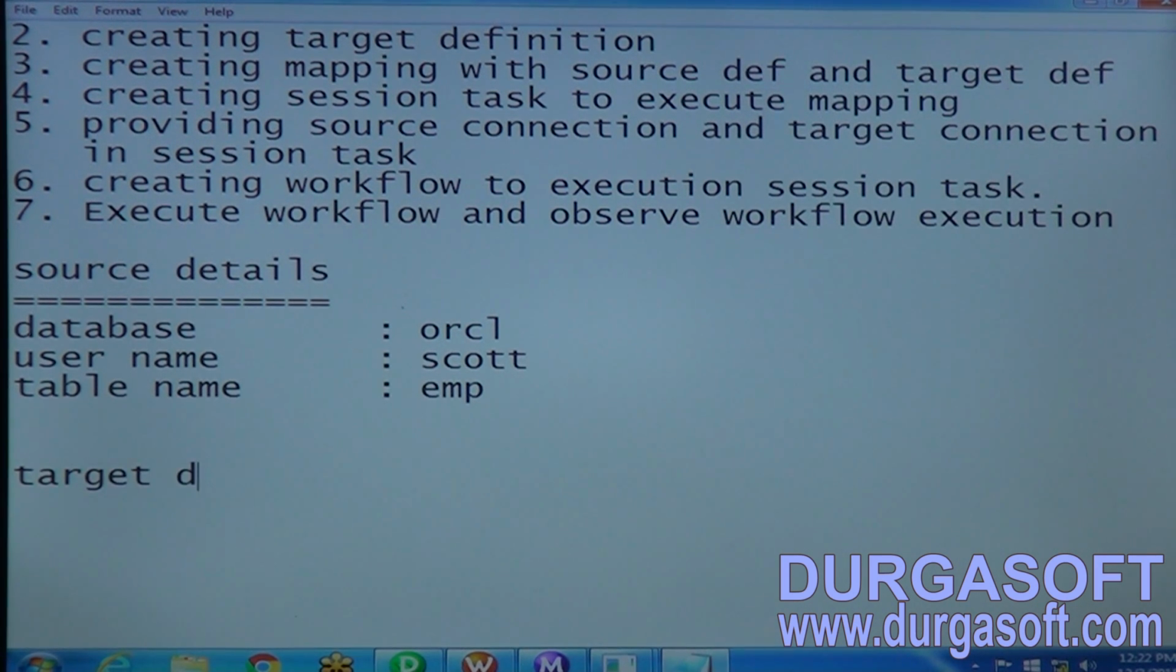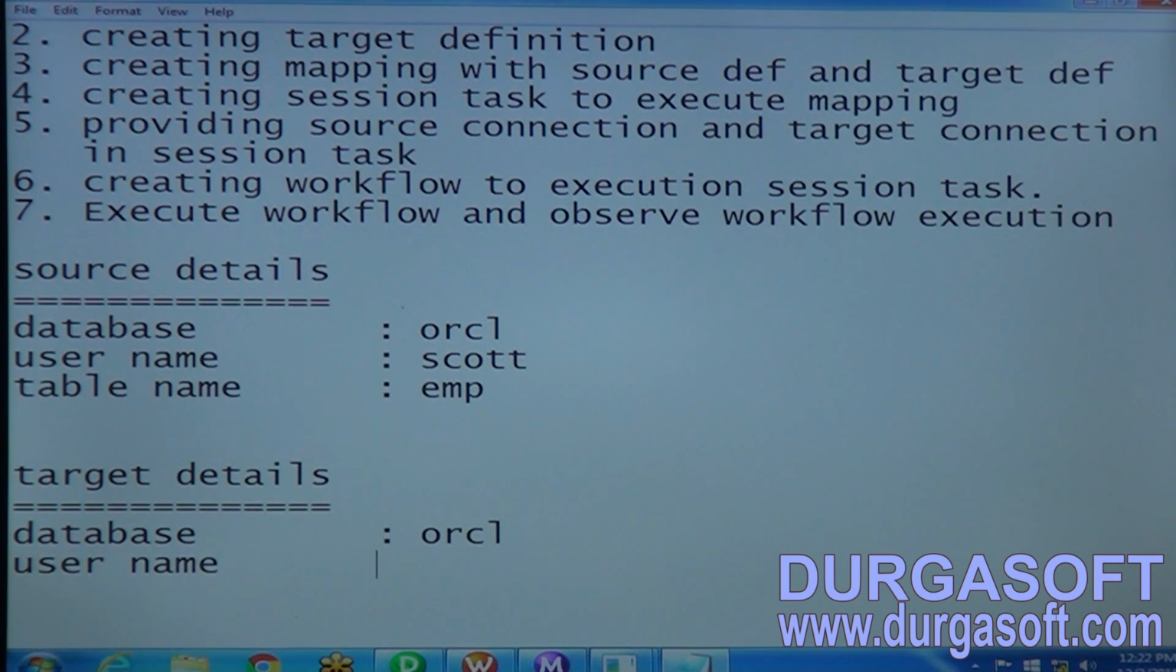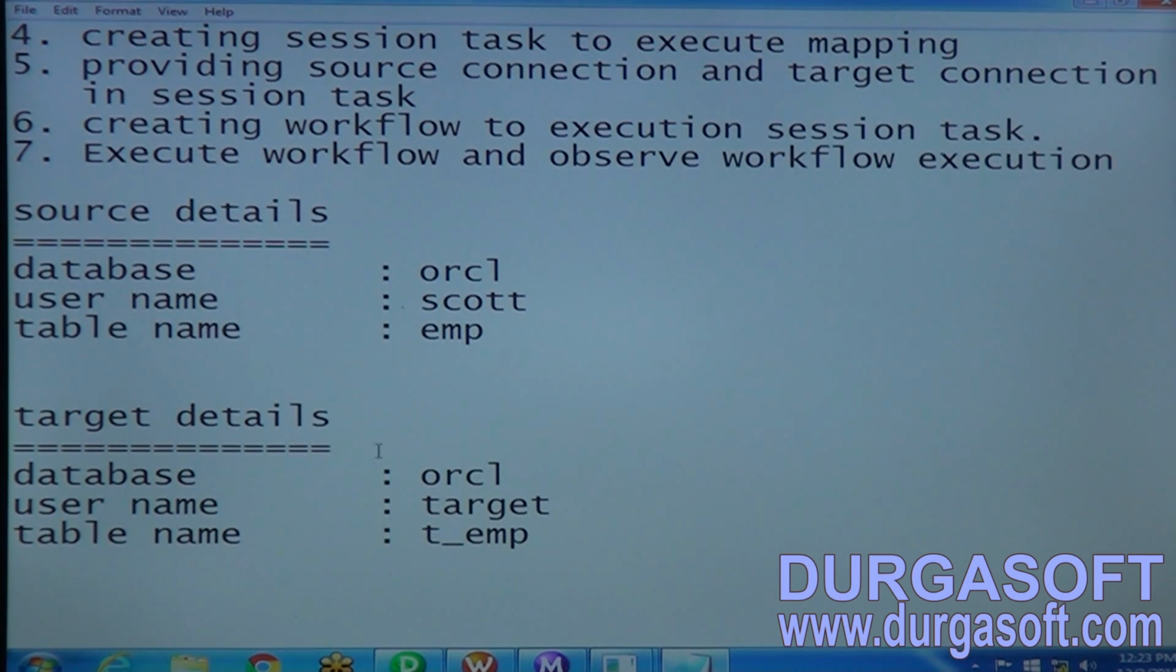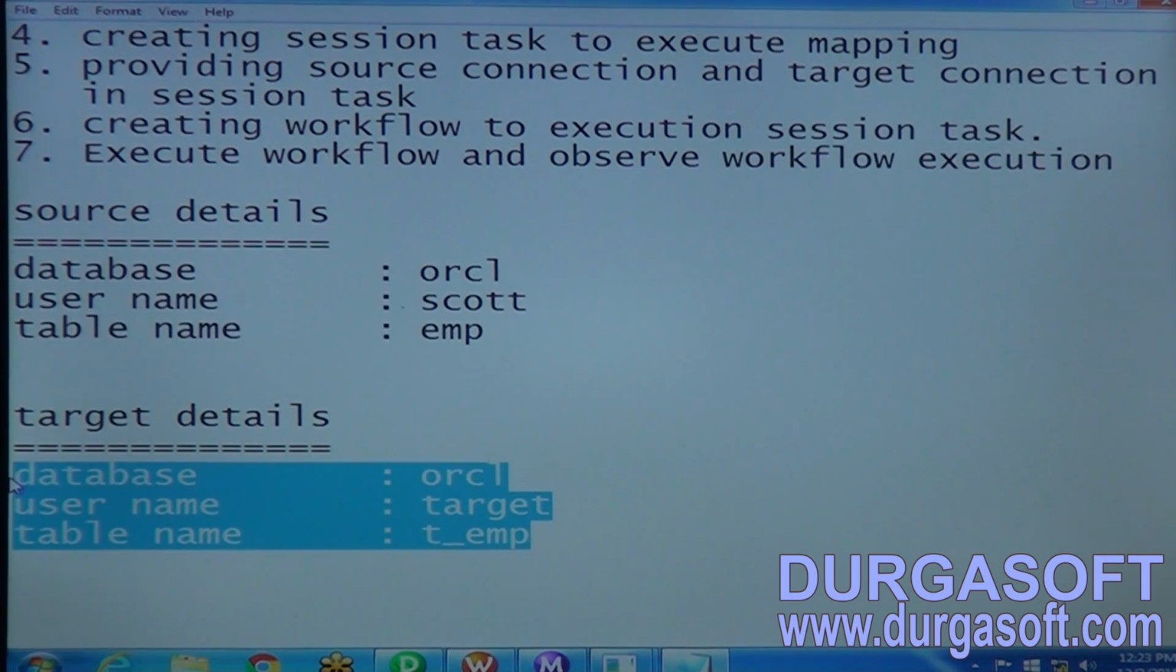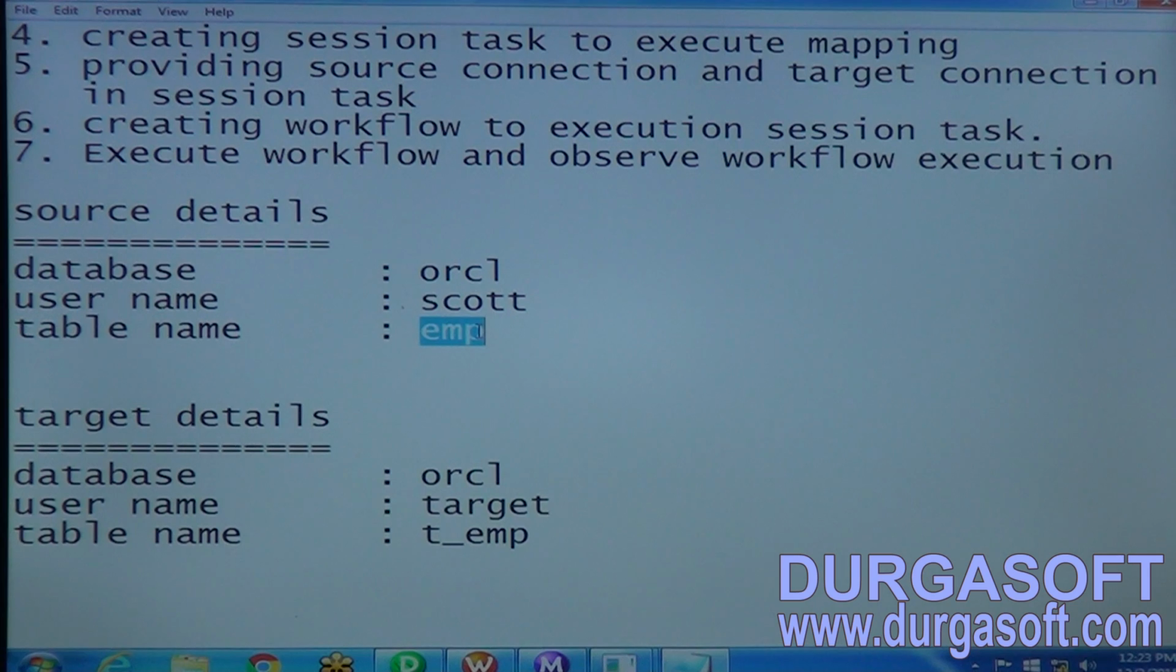and target details: database is ORCL, username is target, table name is T_EMP. So this is my source details, this is my target details. So I want to load the data from this table of this schema within the database. Database same, schema is different, target schema, target database table.